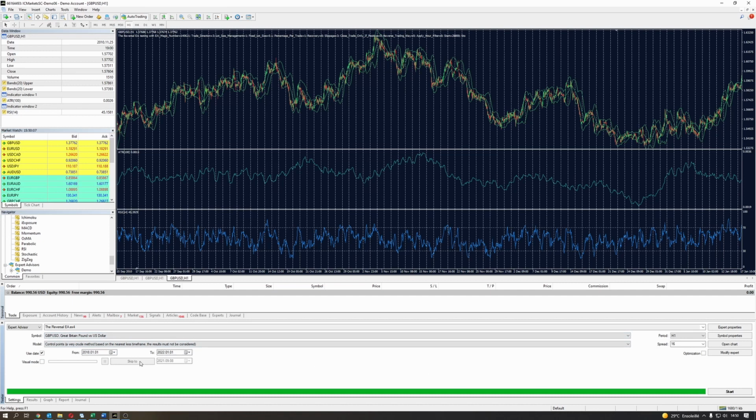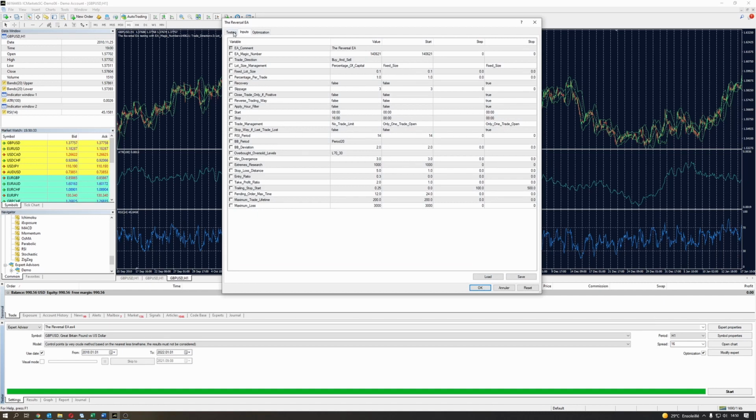Then here you choose the period you want to do. For example, in this case, we can do the 1 hour time frame and the spread of your broker. If your broker tells you the GBP/USD has a 1.6 spread, then put 16, because it's not in pips, but in decimals of pips. Then we select optimization. We open the expert properties.